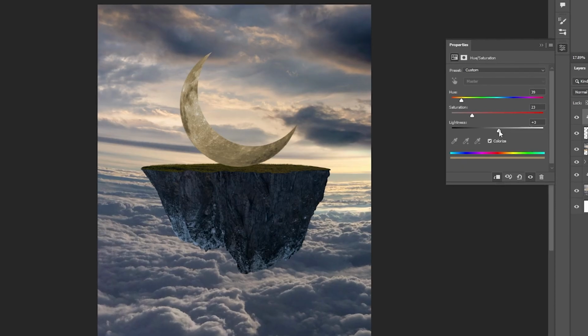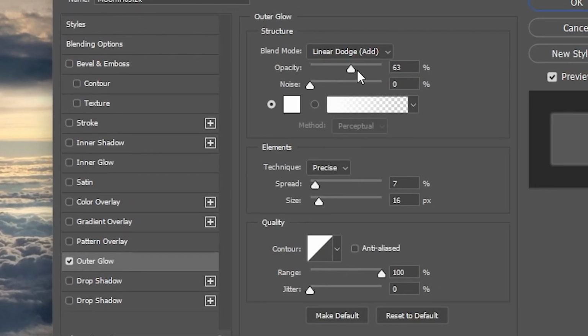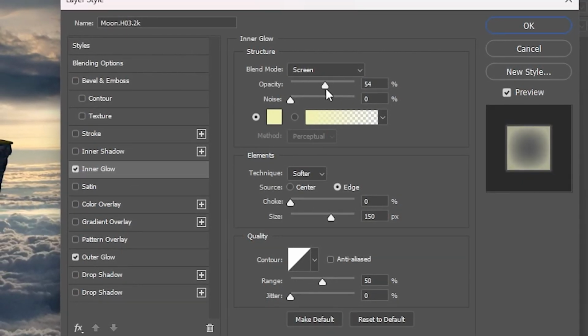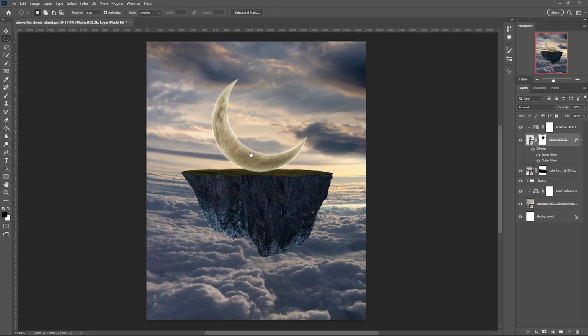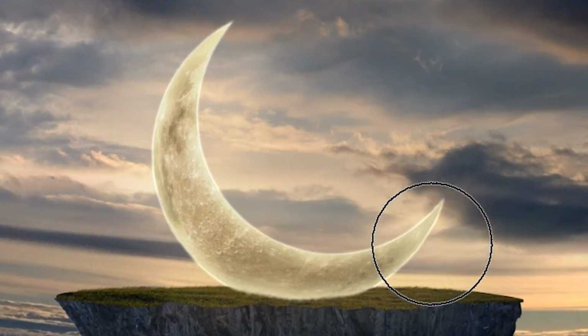For the glowing effect I used a different method. I double clicked on the moon layer and first I applied an outer glow, the color being white, the blend mode set on linear dodge add and the opacity around 50%, then an inner glow, the color this time is yellow, the blend mode is on screen and the opacity is also around 50%. On top of that I used a solid color adjustment layer to amplify the effect.